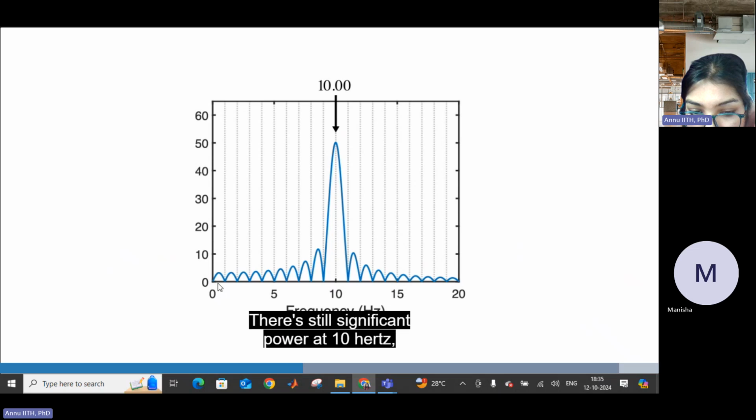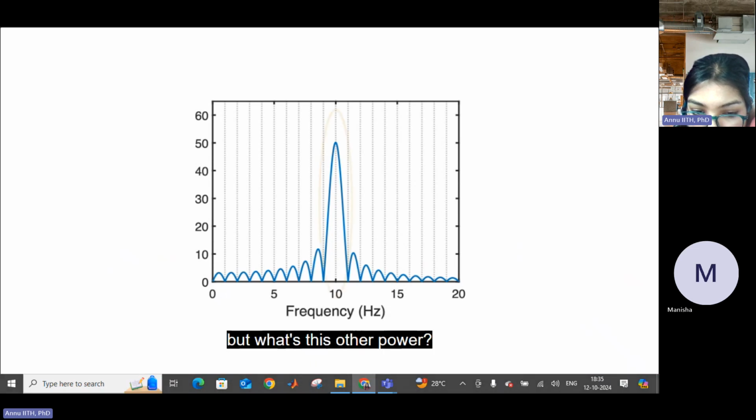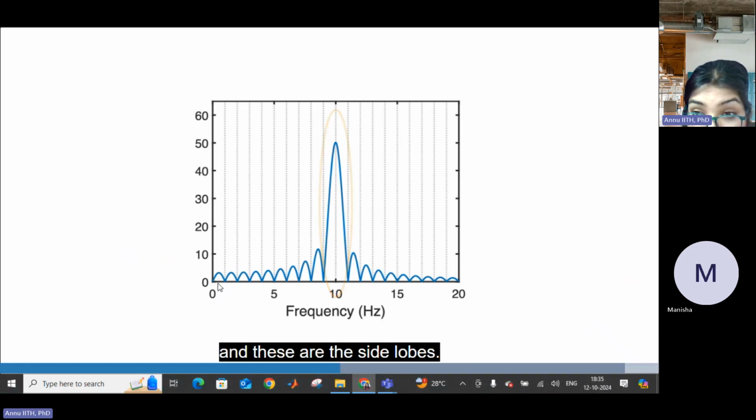There's still significant power at 10 Hz. But what's this other power? This is often called the main lobe. In practice, the computer can't store the infinite signal, so it will have a finite duration signal and store the power of that finite duration, and it will also have power at other frequencies. The other frequencies are called side lobes, whereas the main frequency where the power is more is called the main lobe. These are the side lobes.